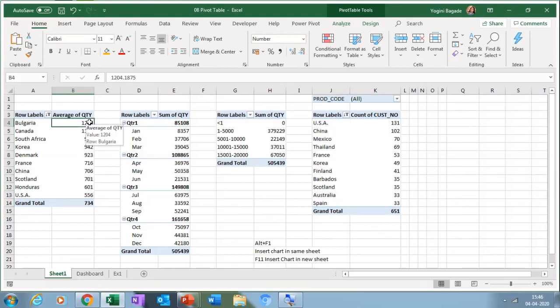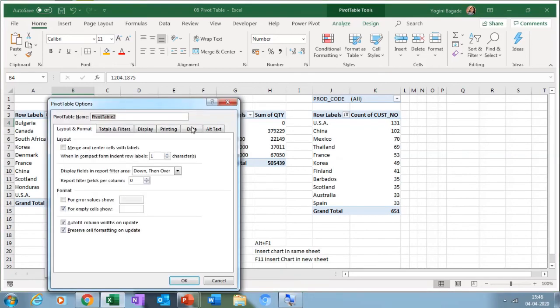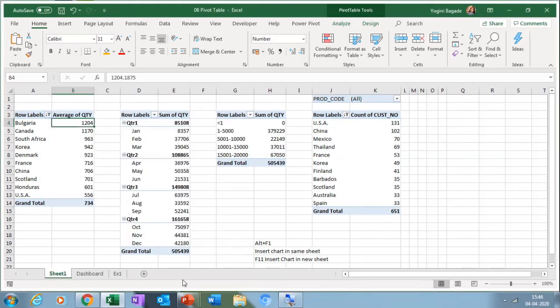To refresh your pivot or all the pivots at one go, just right click inside the pivot, go to PivotTable Options. In that, go to Data and activate this feature: Refresh data when opening the file. The moment you activate this feature, what will happen? It will be activated for all the pivots since the source data is 1, and the dashboard will automatically update with the changed data in your data source.